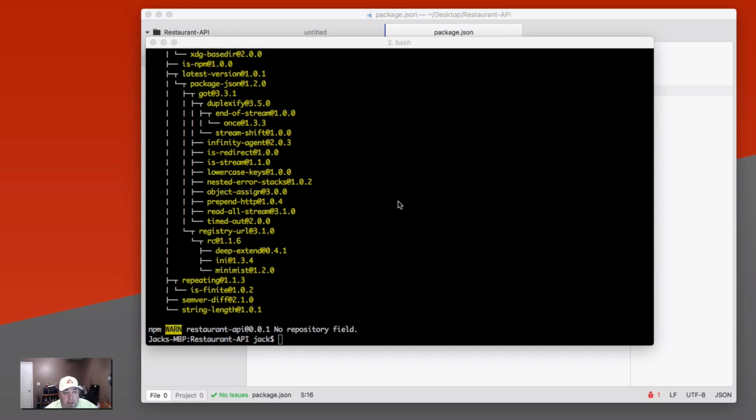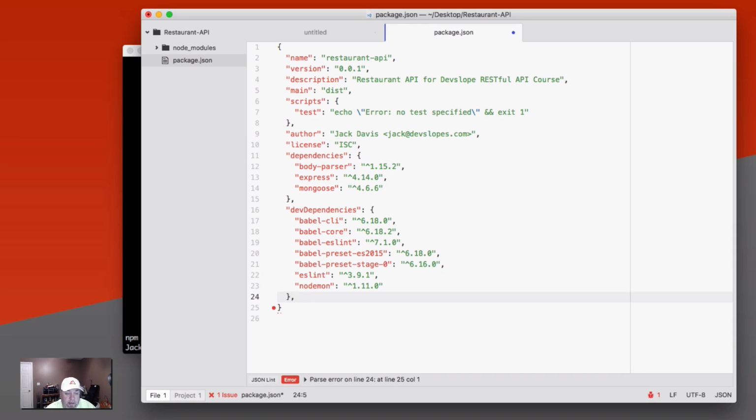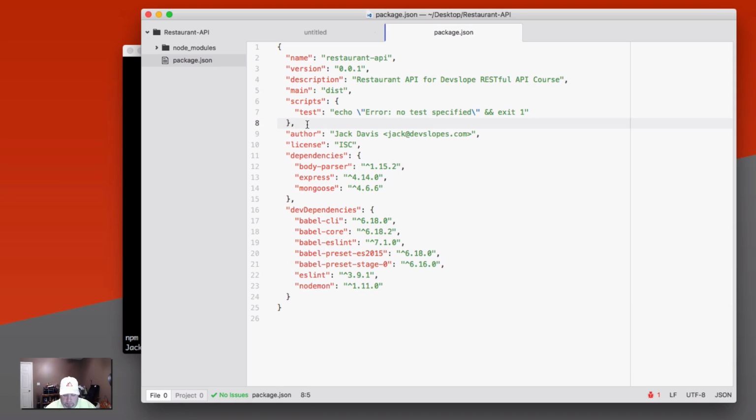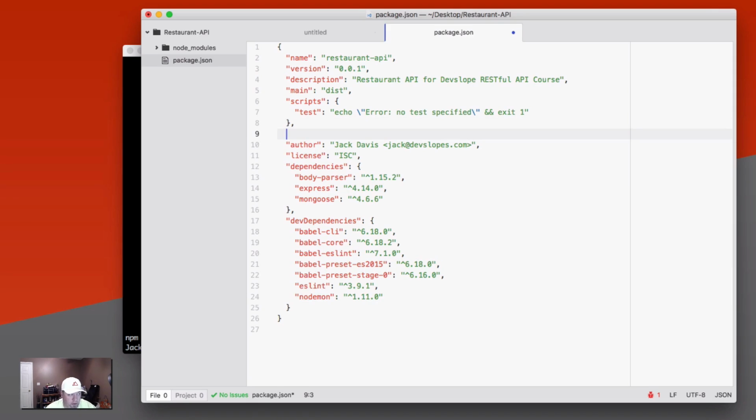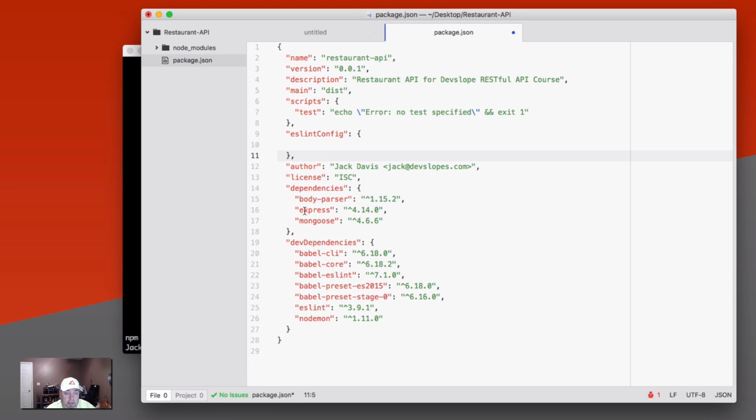Okay, so we've got our modules installed for development. Now we need to turn our attention back to our package.json file. And with the ESLint, we need to put a block in here in the configuration to configure ESLint for use. So down here, actually, I'm going to put it up here under scripts. I'm going to put a space here, and we're going to create a new top level key here, and we're going to call it ESLint config. And we're going to put a new block in here, and we've got to put a comma here so we can continue on through the file.